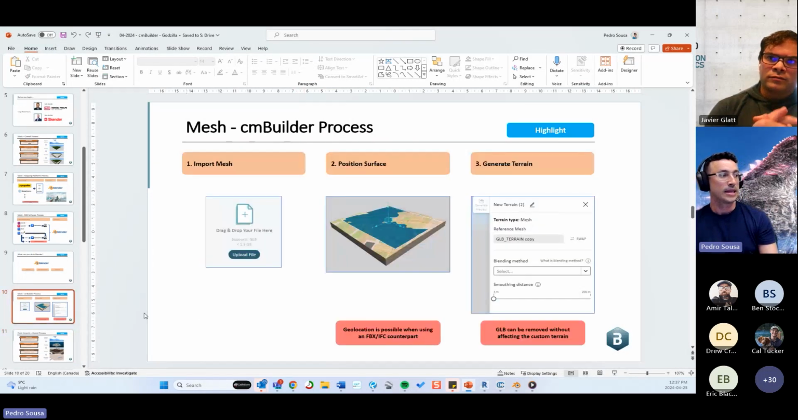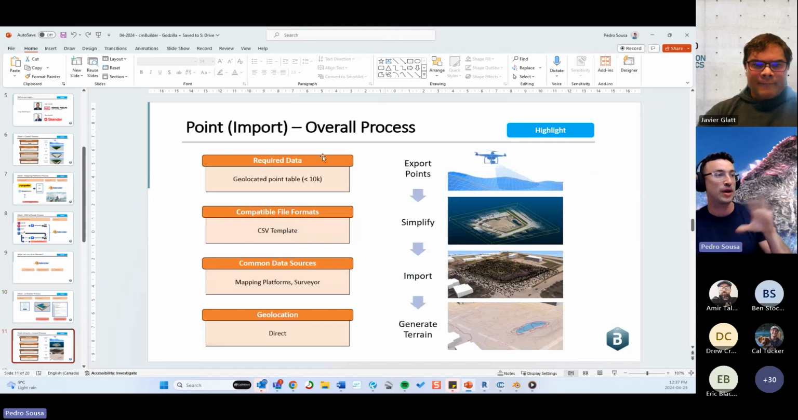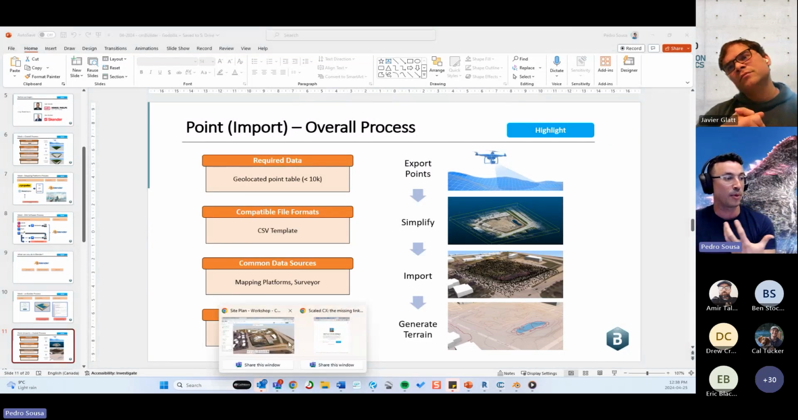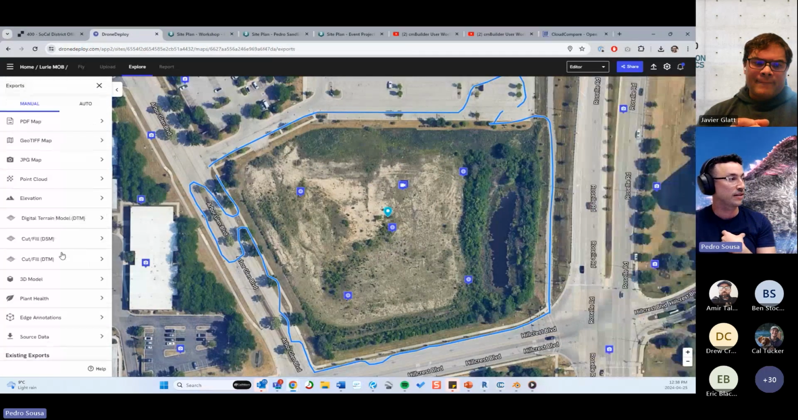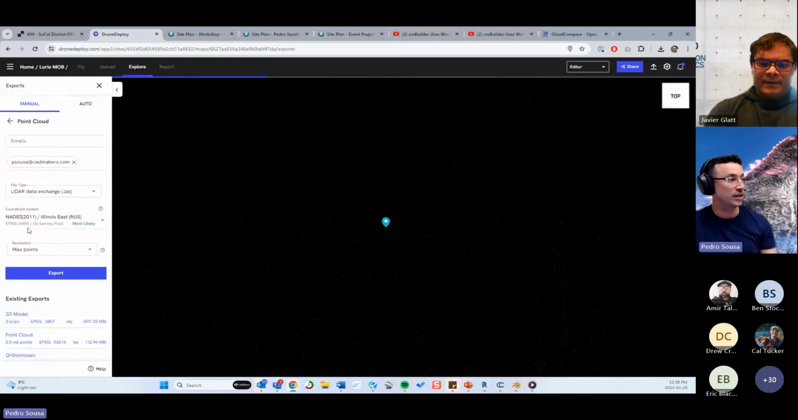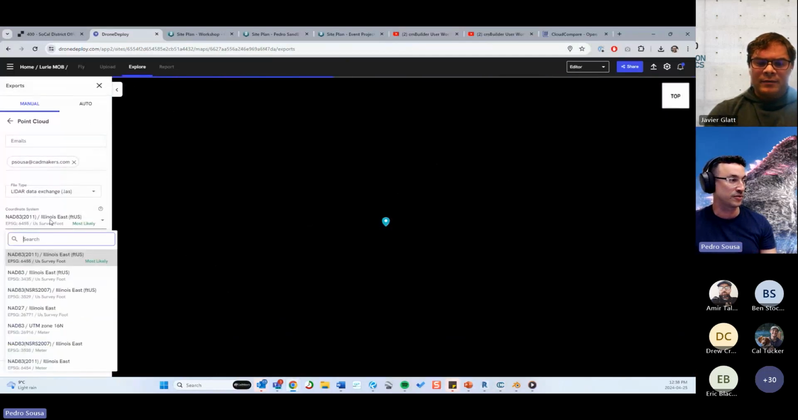Cool. The next step is to understand how to create the same thing, but instead of using a surface, we're going to use the points coming from DroneDeploy or from Propeller. What is the advantage of using points? It's because the points will be geolocated, right? So when you export a 3D point cloud from DroneDeploy or from Propeller, you're going to define the geolocation coordinate system that you're going to use for that, right?